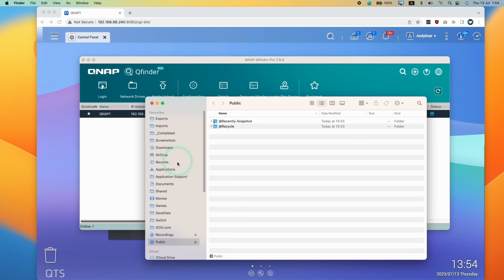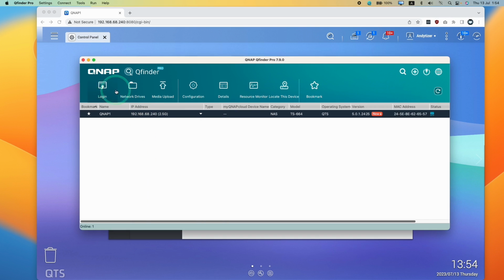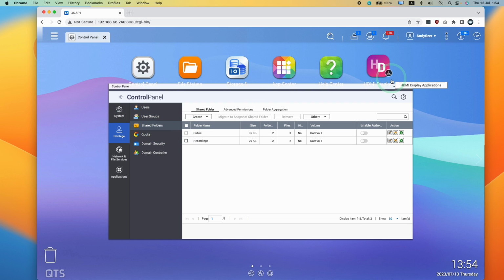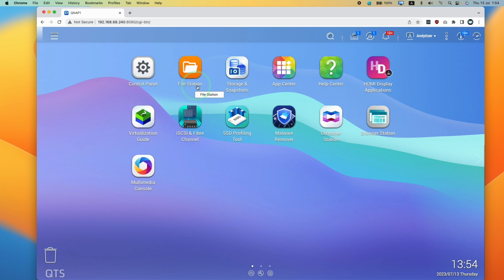Hey everyone, if you want to find out how to remove the public default folder on your QNAP NAS's mounted folder, then make sure to watch this video because I'm going to show you the simple way on how to do this. So by default, QNAP is going to create a public folder. And this is the first folder that is there when you create a new storage volume.